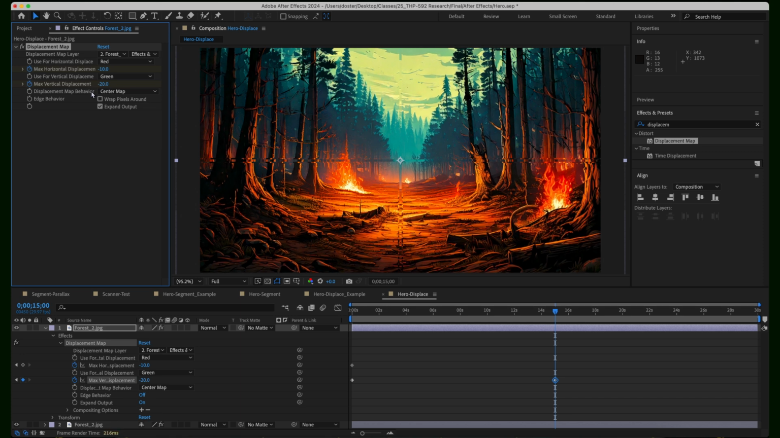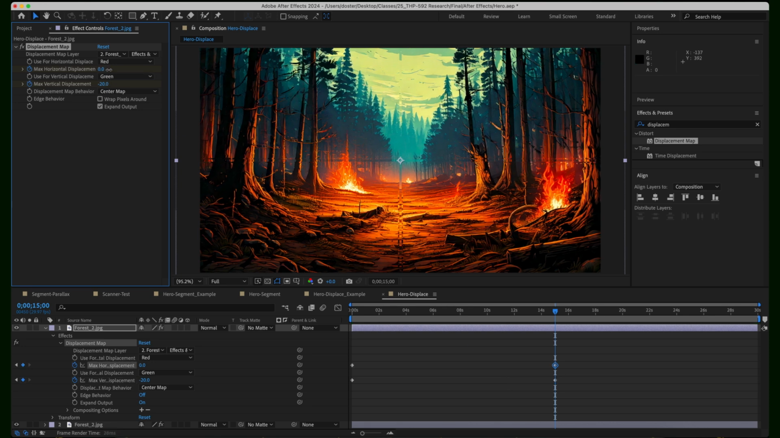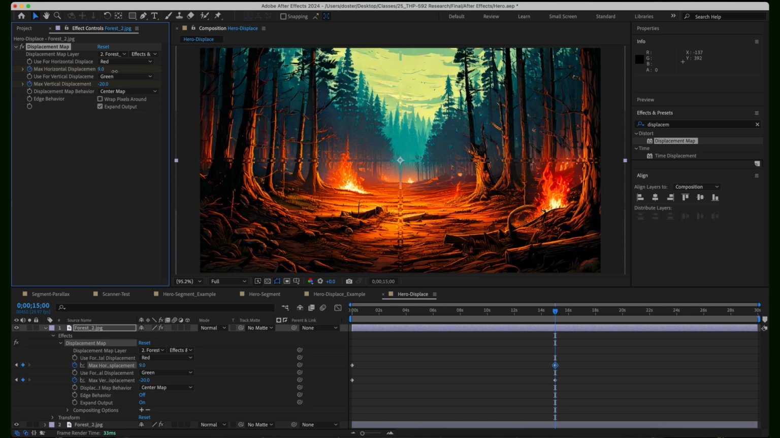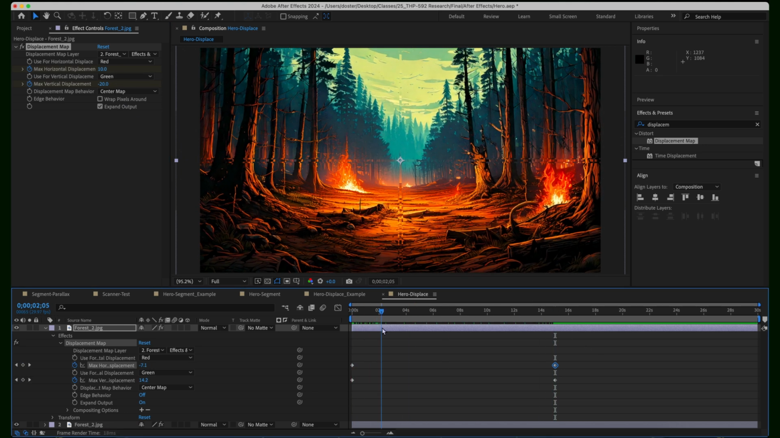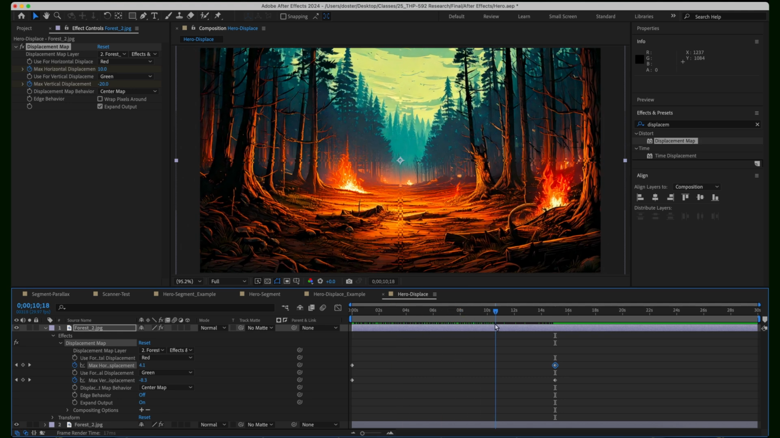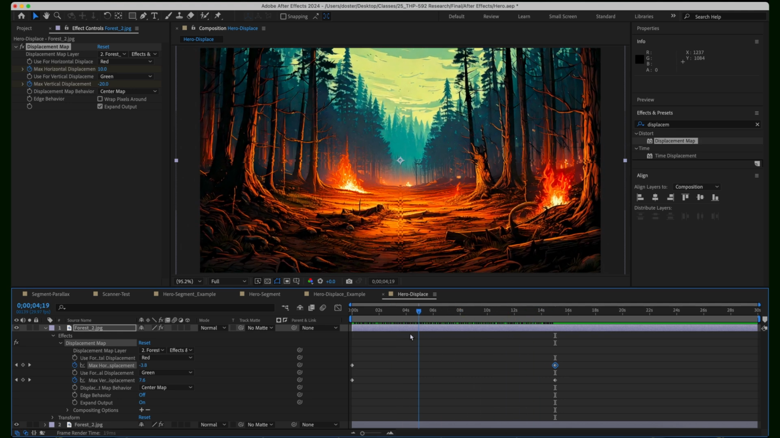-20 is looking pretty good. I'm gonna store that value, and then we're gonna also want to move out. Maybe we'll go to 10. So now we have this simulated camera movement on a 2D image already looking really nice for us.